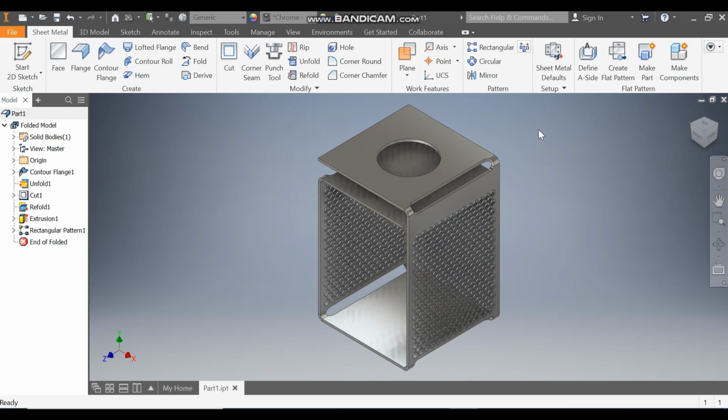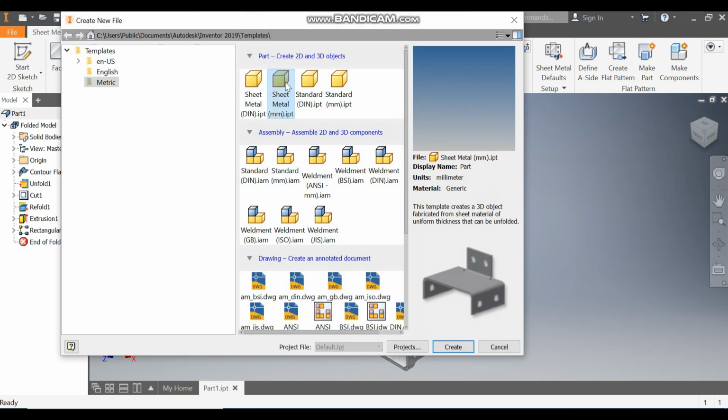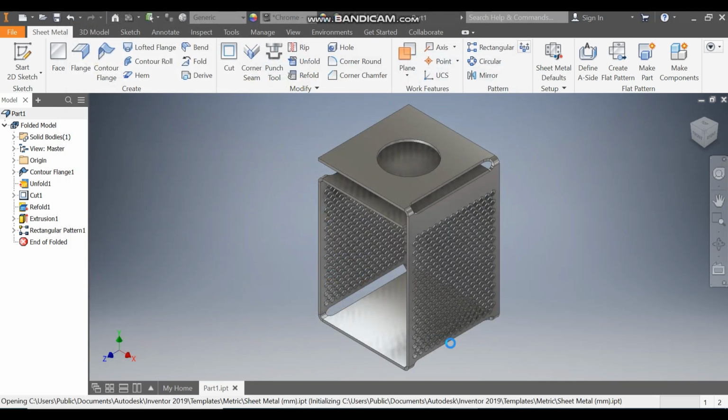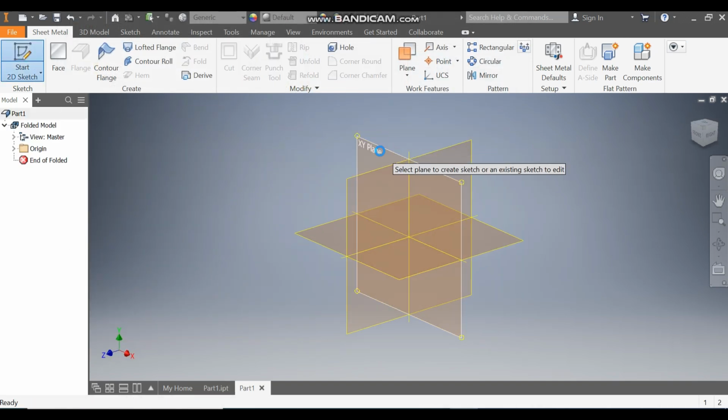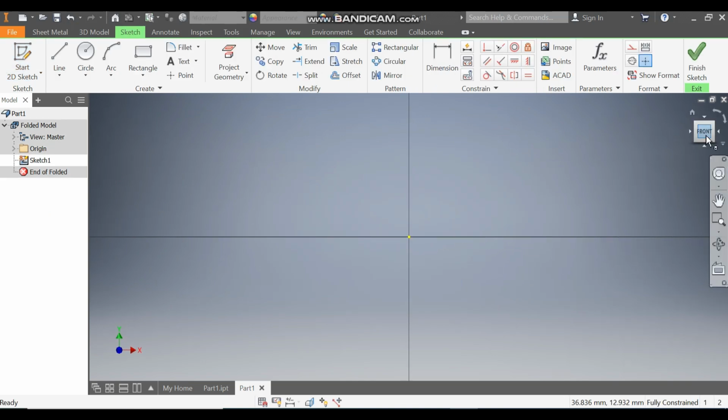Today we are going to construct a candle stand in Autodesk Inventor Sheetmetal and learn the Autodesk Inventor Sheetmetal commands. So let's get started. Go to New, take a sheet metal part in millimeter and go to Create. Here take a 2D sketch, select the XY plane. So this will be the front view.